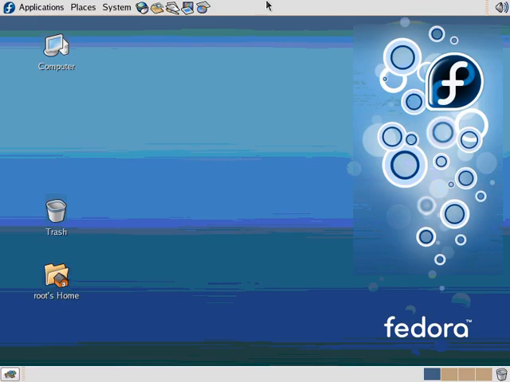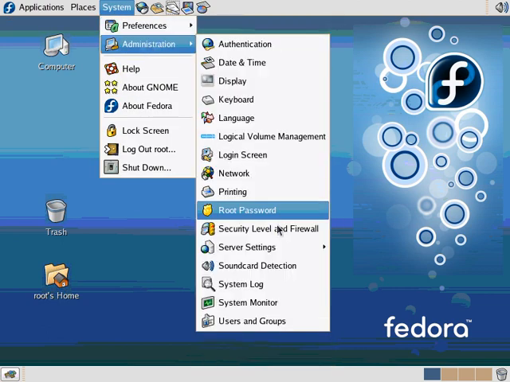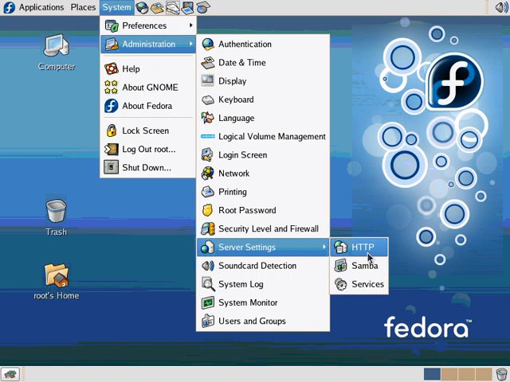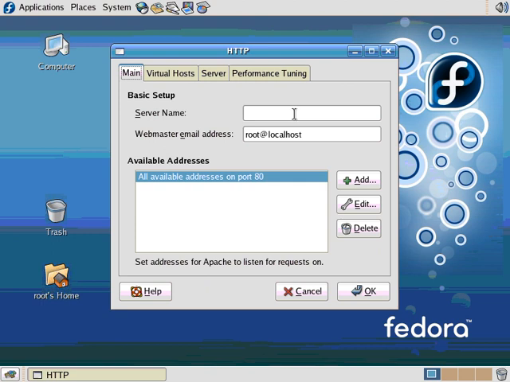So first off, let me go up here to System, Administration, down to Server Settings, and over to HTTP. This is the System Config HTTPD program. This is a graphical configuration program, and mostly what it does is edit the httpd.conf file over in etc. So all the things that you change in here are really just editing that configuration file.